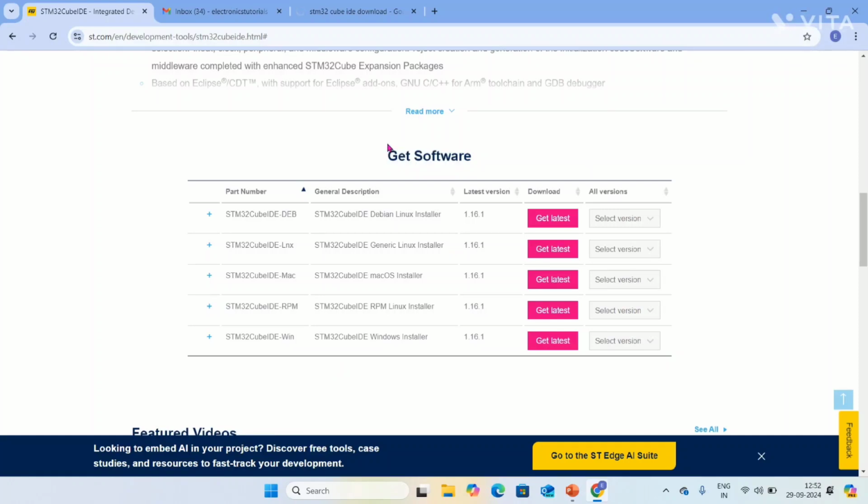Here based on your operating system you can download the software. First see STM32 Cube IDE Debian Linux installer. If you are using Debian Linux, then you can get the software by using this icon. If you are using generic Linux installer, generic Linux OS, then you can get the software by clicking this link.